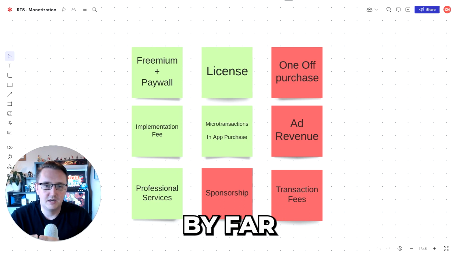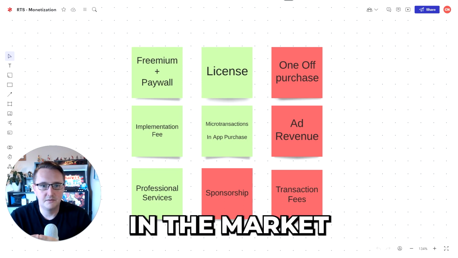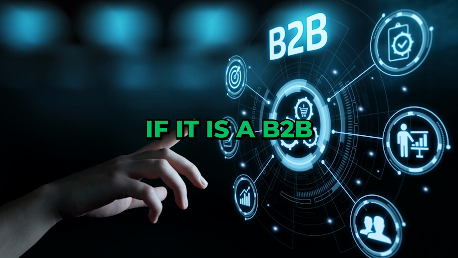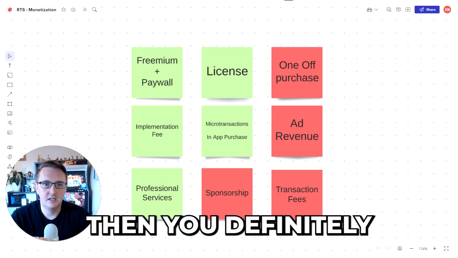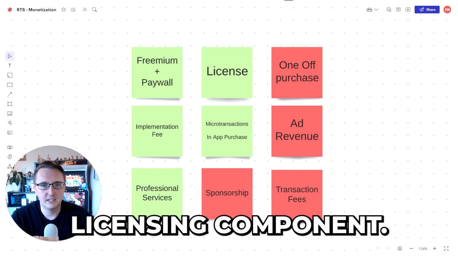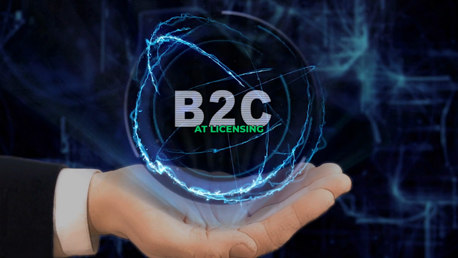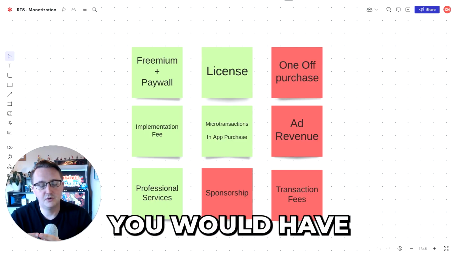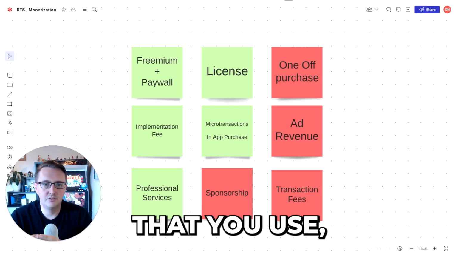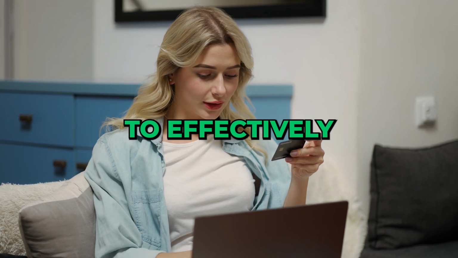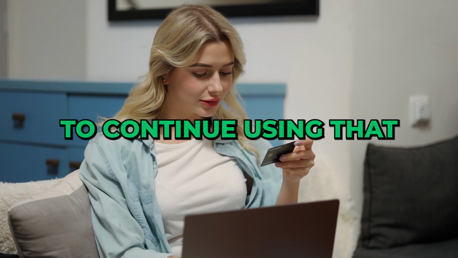Licensing is by far the most popular model in the market right now, depending on the type of application that you're doing. If it is a B2B application, then you definitely want to look at some sort of licensing component. And even in some B2C models, it makes sense to look at licensing as well. Once again, you would have seen this even in the applications that you use, where you go in and you pay a monthly license to effectively have the right to continue using that software.